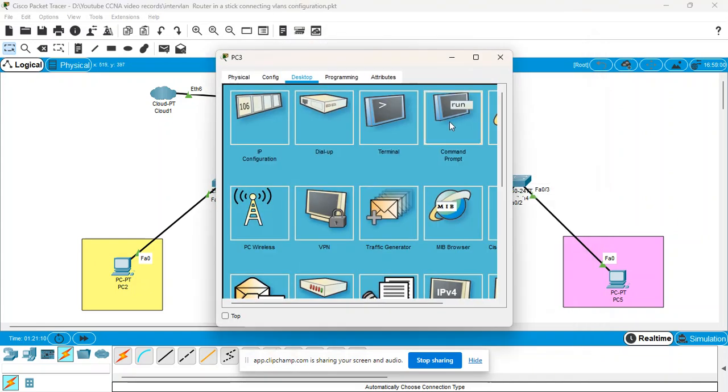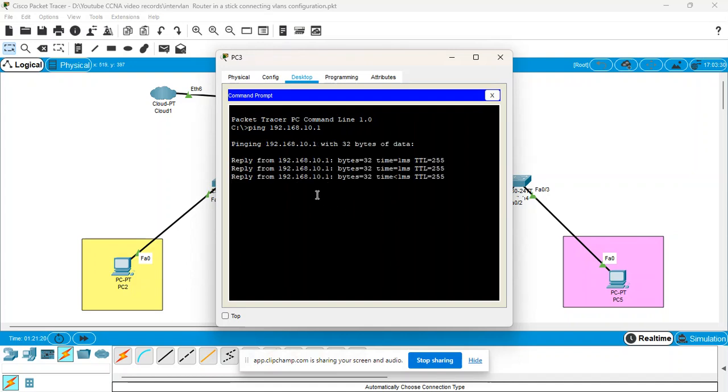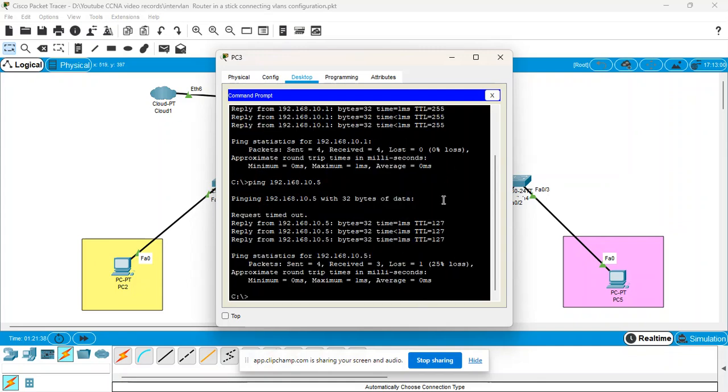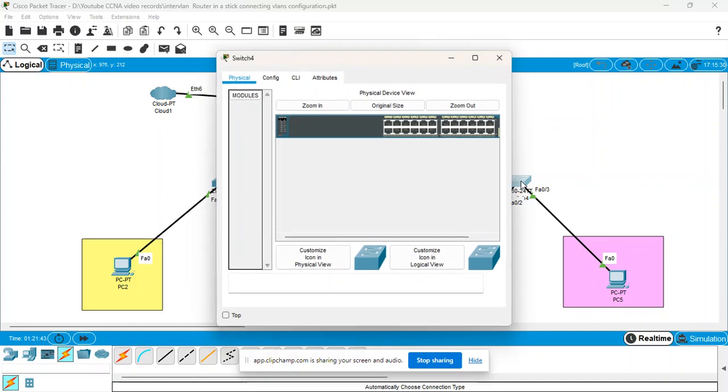Let's see if they can ping. Ping 192.168.10.1, which was the default gateway that we assigned on the router. And let's ping the PC IP, 192.168.10.5. It will ping, just wait a second. Yeah, it's pinging. On this side, it's activated. We will do the same thing for this other side.